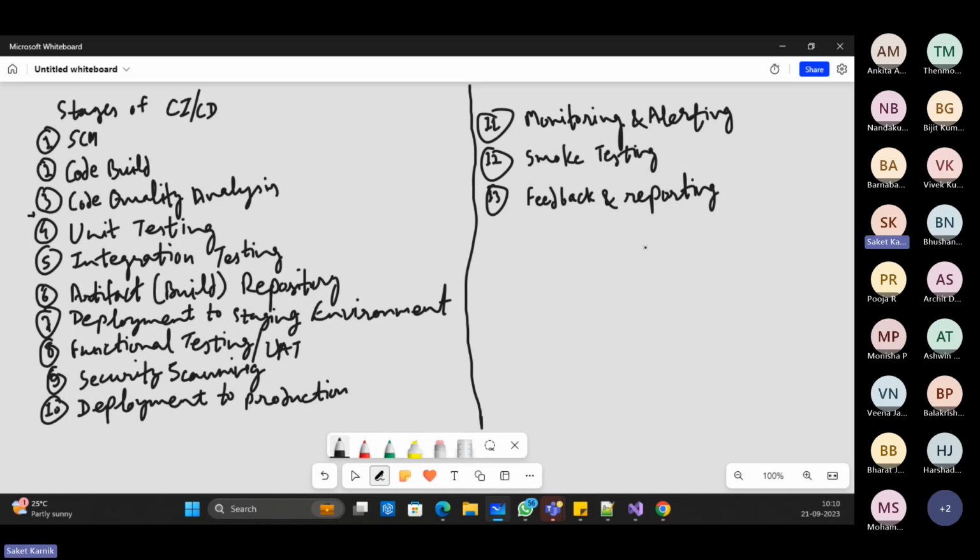What all things will those reports or the feedbacks target? Precisely the code quality, the test results, the deployment success or failure, and the monitoring data. These are the things which will be primarily focused on within this stage, feedback and reporting, right?